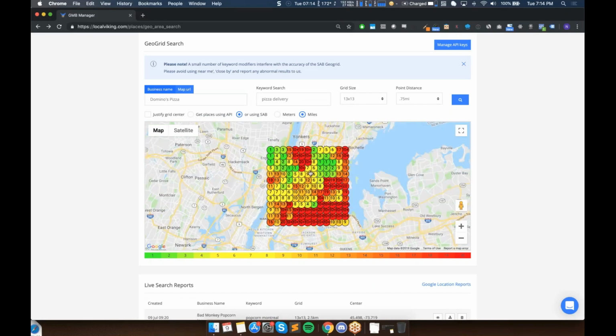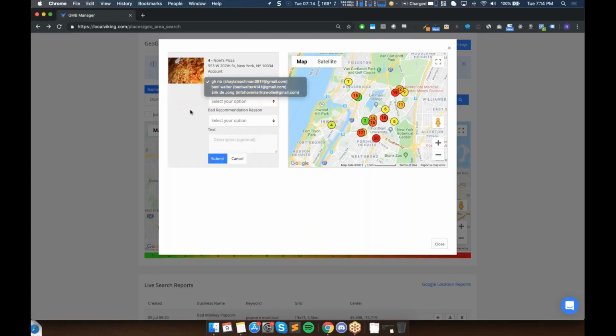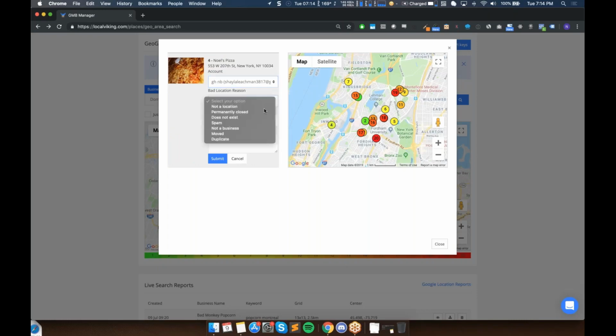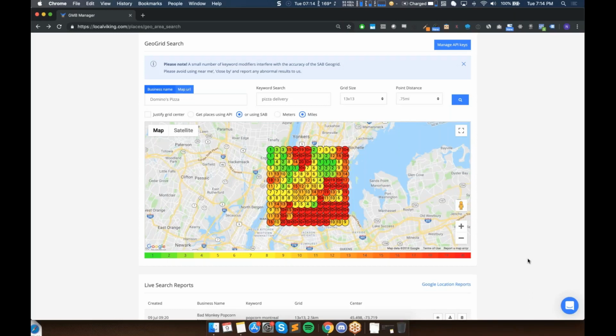And let's say that we wanted to go to this number 4, and we wanted to drop this as a spam listing, we could do that. We could say that the location is a spam location. We could click submit. I'm not going to. And that is going to go hit the API endpoint for reporting spam locations in the Maps interface.